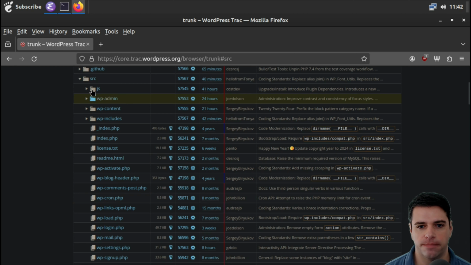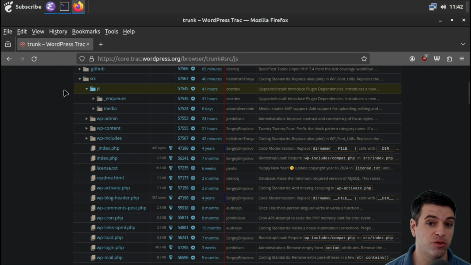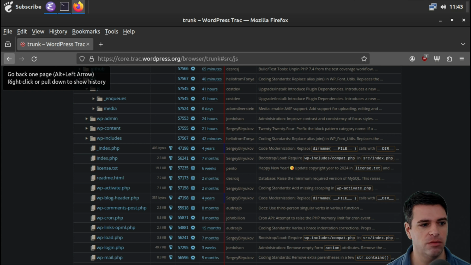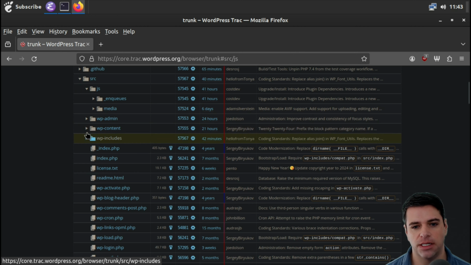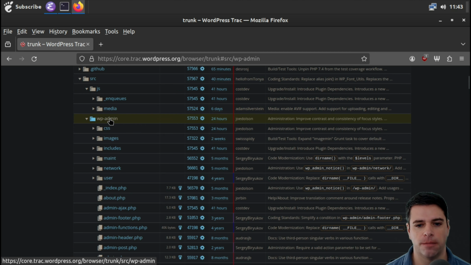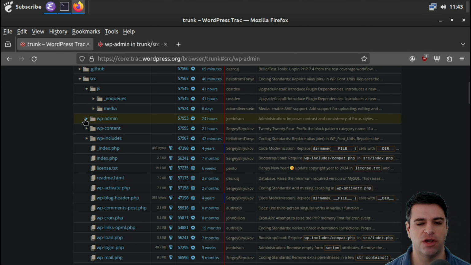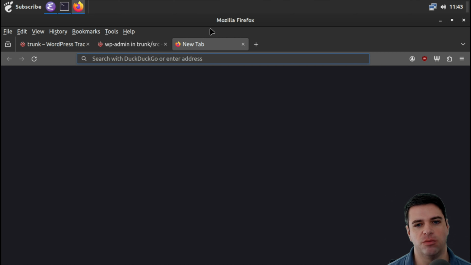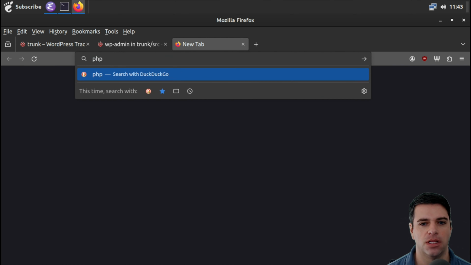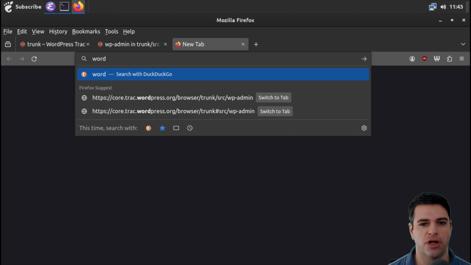And here we are. So we have some JS, presumably JavaScript, with some enqueues. I don't know what enqueues are. Maybe they are things to be queued, maybe things that have been queued, maybe things that queue other things. And then we have admin, content, and includes. I know admin is probably important. That should be like the administration panel that you would use to do things like edit posts, remove comments, that sort of thing.